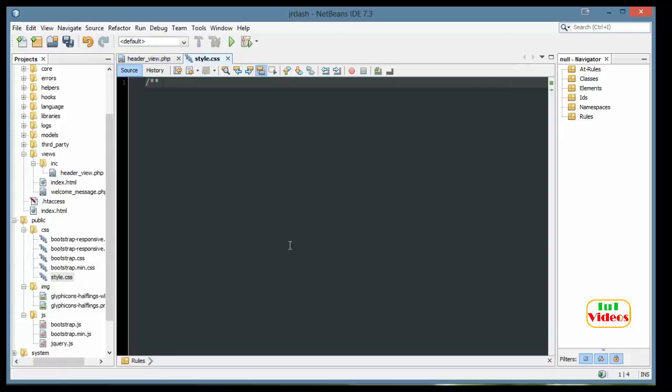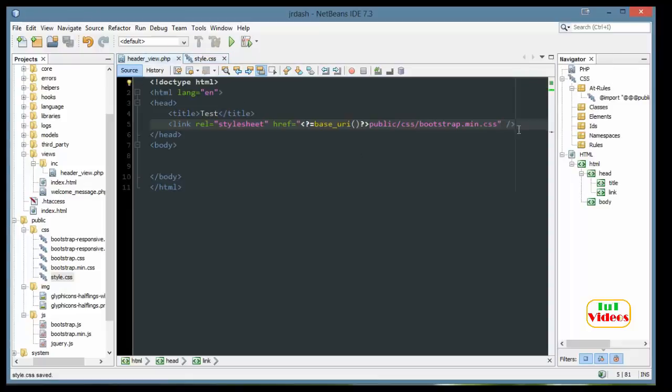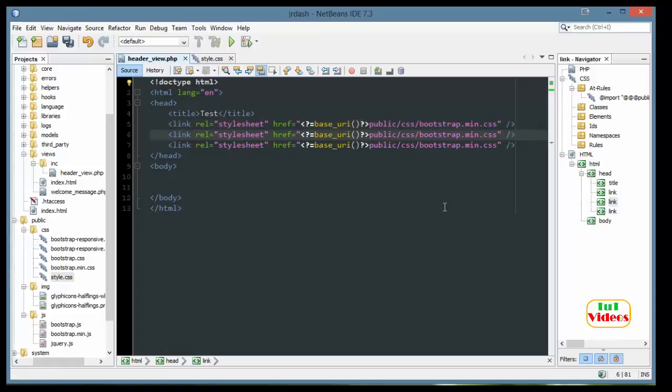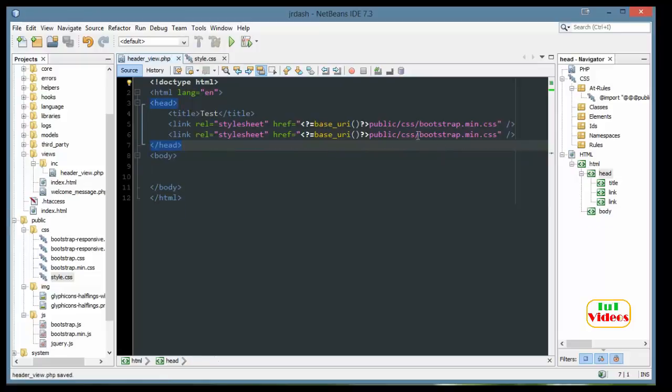And I'll just put a comment in here. This will be kind of like our custom stuff. And in NetBeans, I can just hold Control Shift and press down. Oops, I pressed up and down. And it'll duplicate the line. So we'll just change this to style.css.